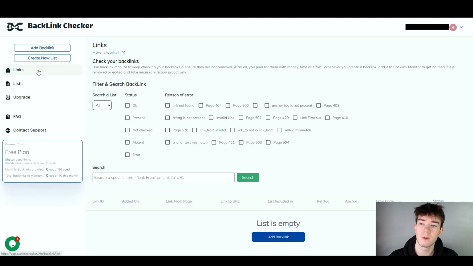And then below that we have the Links, Lists and Upgrade section. The Links section is where you'd add your backlink, and the Lists section is where you'd create a new list or view the lists you've created. These two are just quick buttons to get straight into it. Right here you have the Upgrade, like I just said, and that's pretty much to upgrade the software if you want to do that.